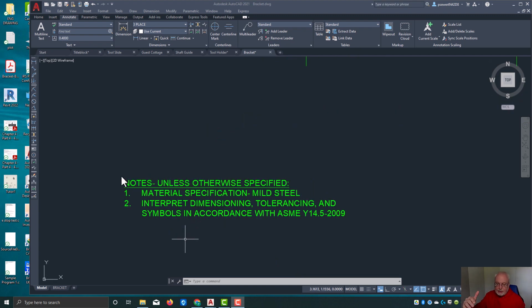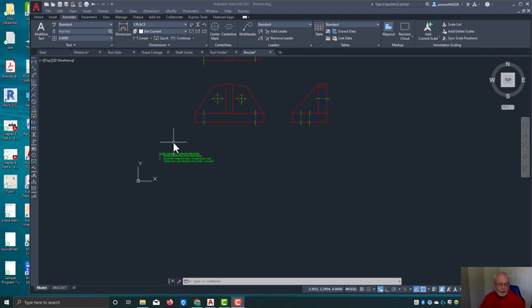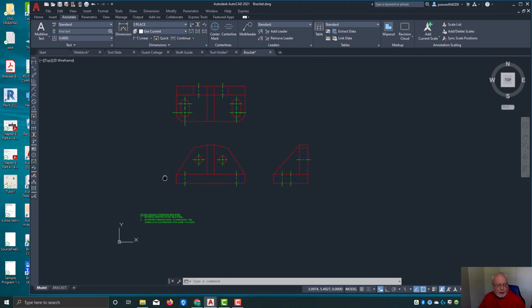The drawing is on here, my front, right, and top view, and I need to add these notes. These notes are on the text layer. So I'm going to zoom out here, and we'll just show this to you right now. So this is all set up.